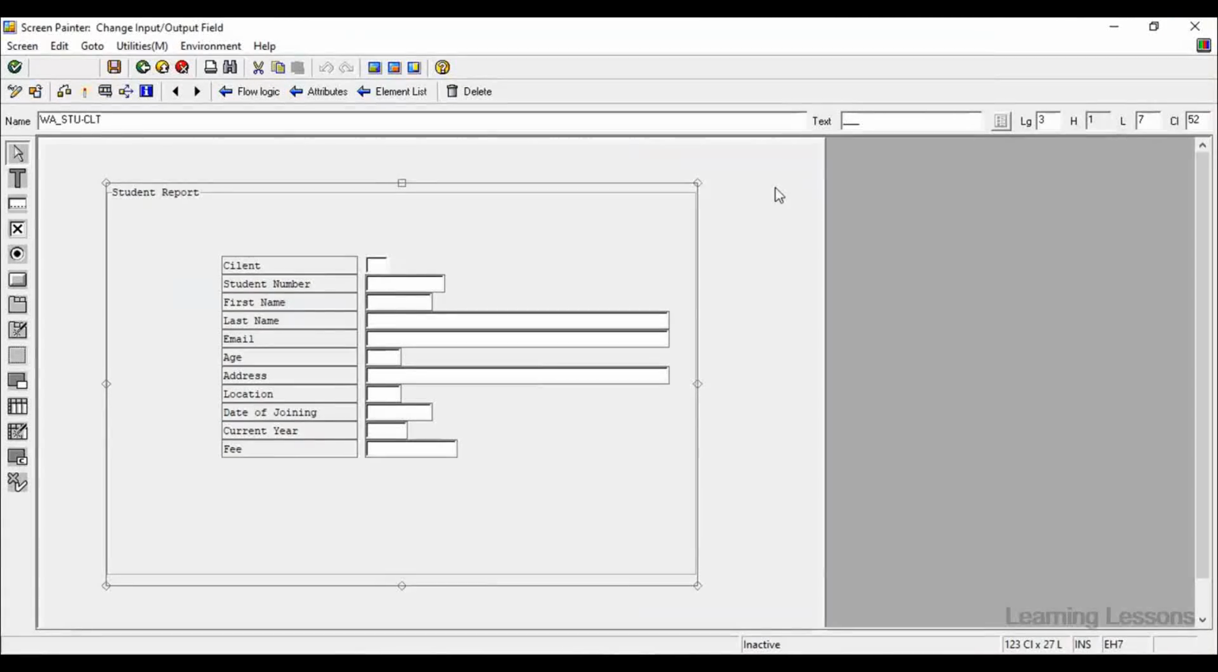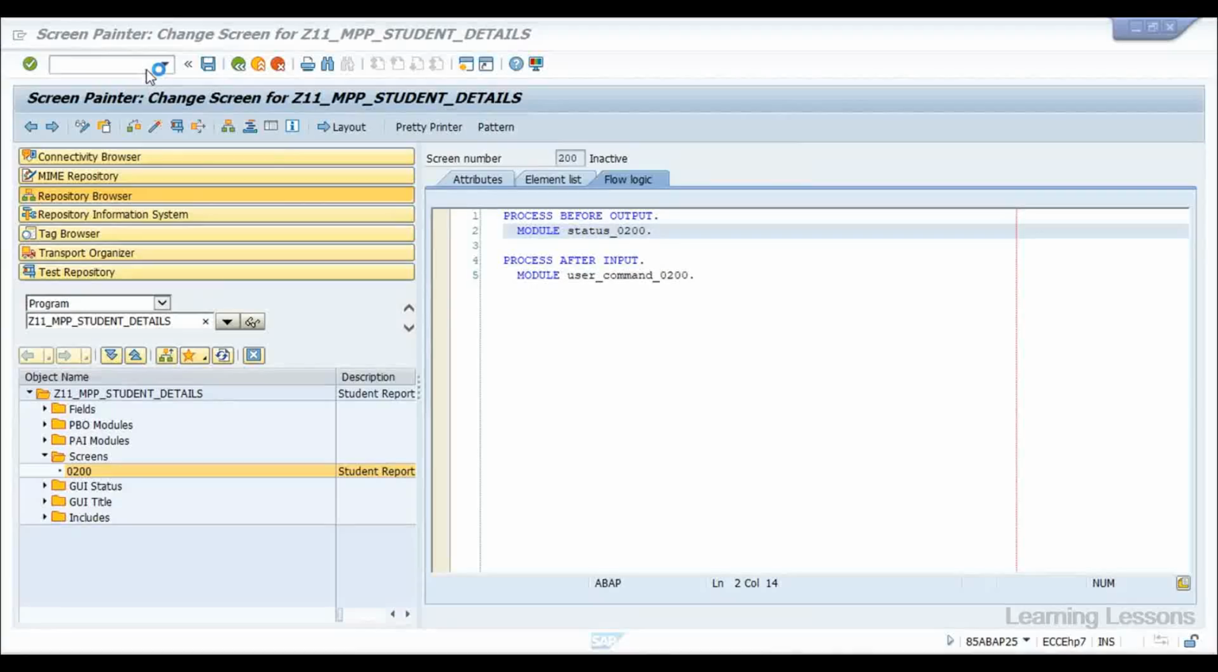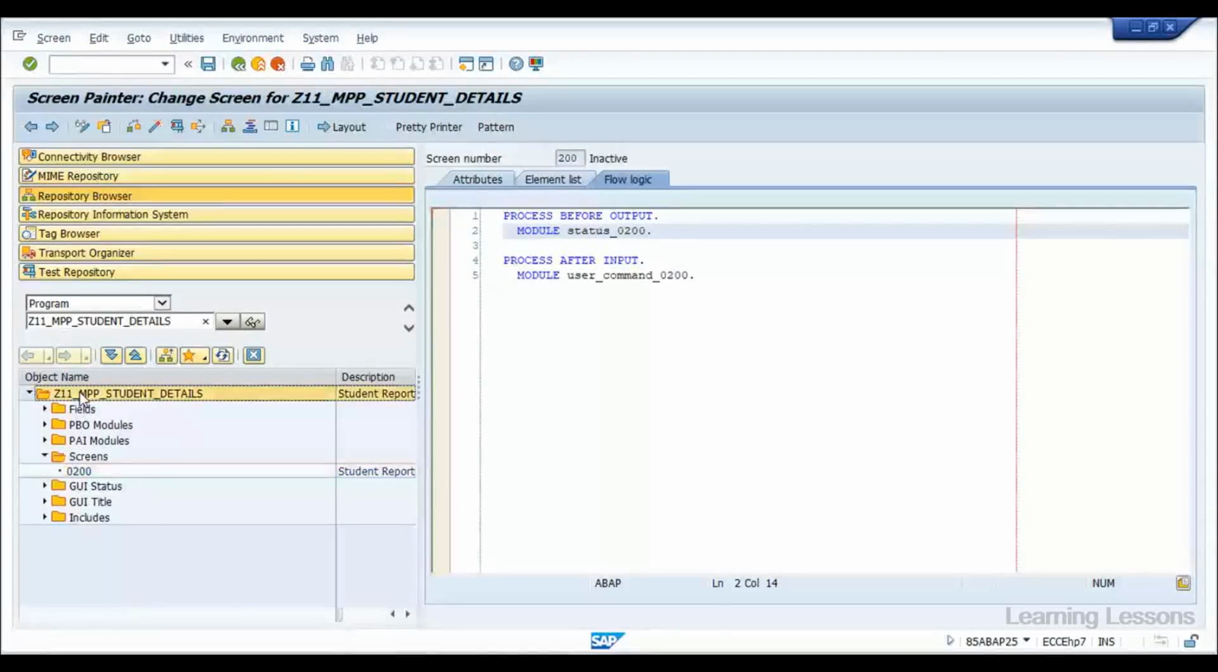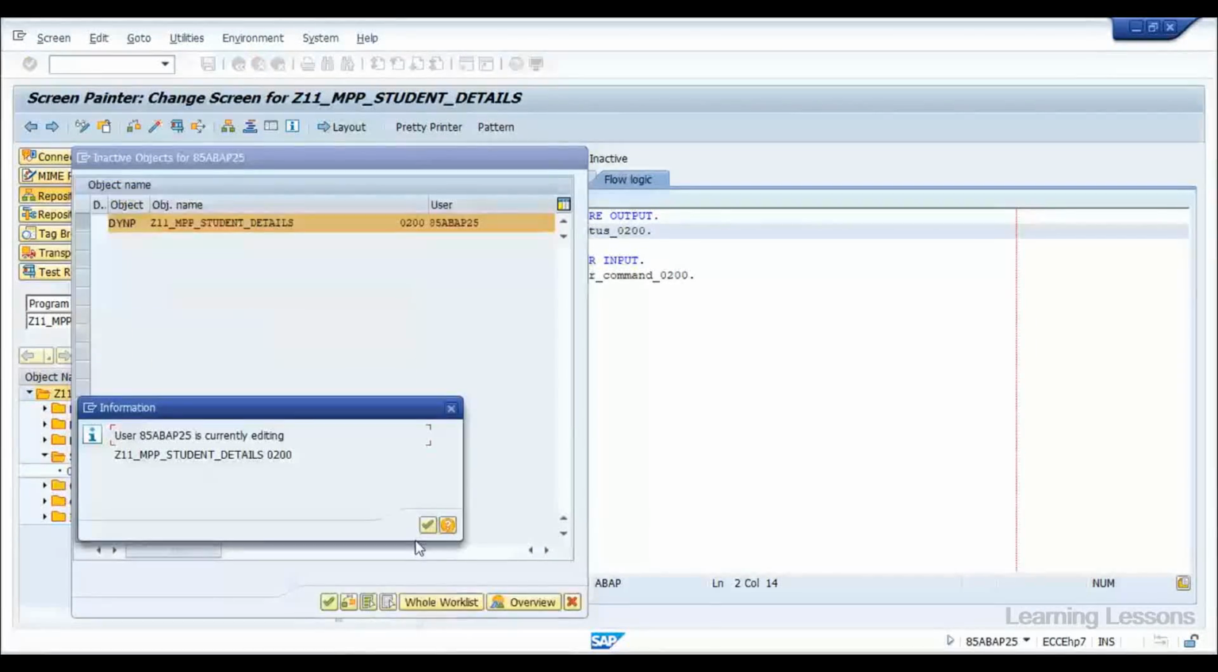Once the select query works, automatically the output will come. So I'm just going back to the flow logic and activating the total. Now, how can we execute this program? We should create the transaction code. I'm just continuing. It is showing we are editing.